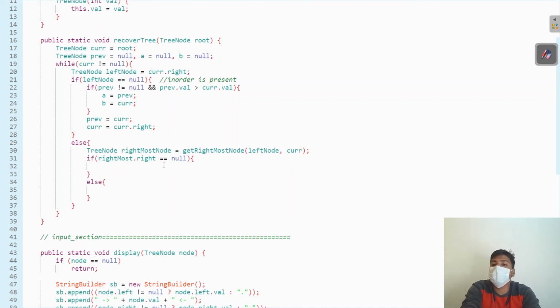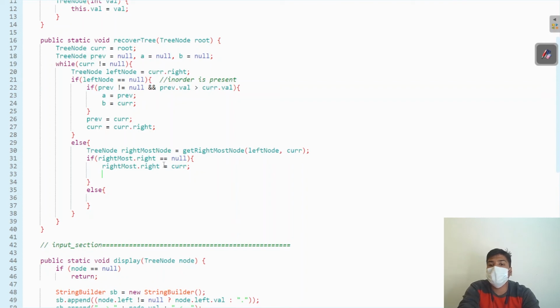And when I make the connection, rightmost dot right is equal to current, and the other thing is current is equal to current dot left. After that, shift it to the left. Otherwise, rightmost dot right is equal to null. Here we have the connection already, so we need to break that.